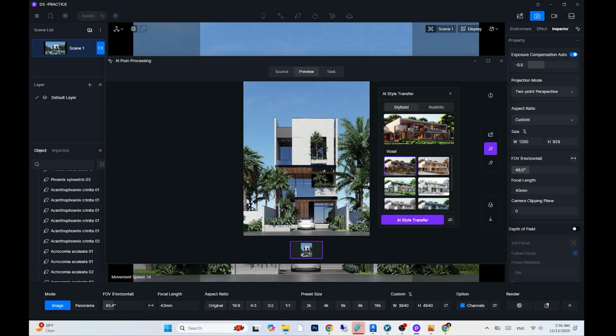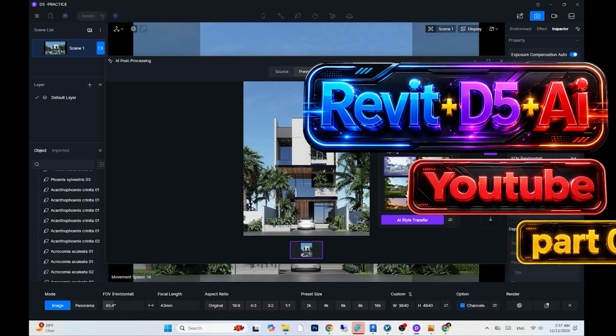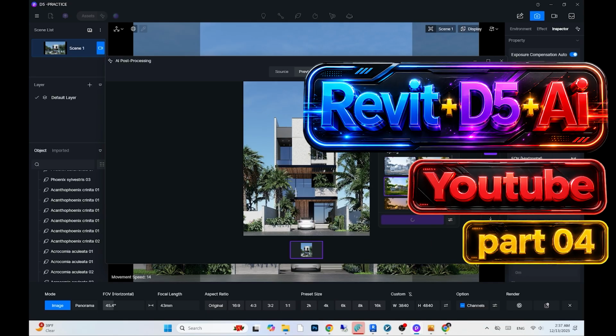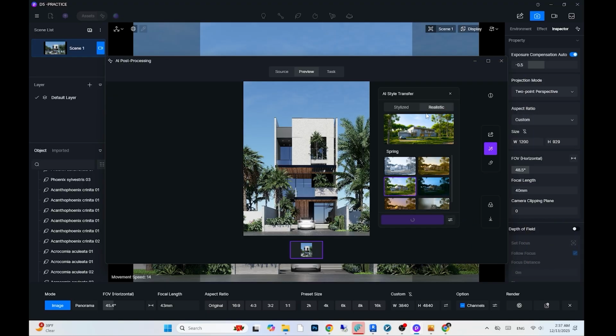Here we have two main sections, stylized and realistic. In the stylized section, we have fun, creative styles like colored pencil, pastel, sketch, or model-like looks. You can try them out. They are really cool, and you can transform your render into any of these styles.